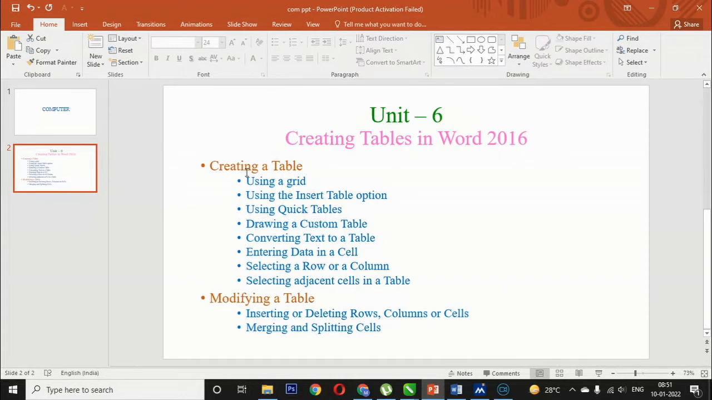Okay, so these are the topics we are going to discuss today. The first one, creating a table. Under this topic many subtopics are there. They are using a grid, using the insert table option, using quick tables, drawing a custom table, converting text to a table, then entering data in a cell, selecting a row or a column, selecting adjacent cells in a table. The next, modifying a table. The subtopics are inserting or deleting rows, columns or cells, and merging and splitting cells.